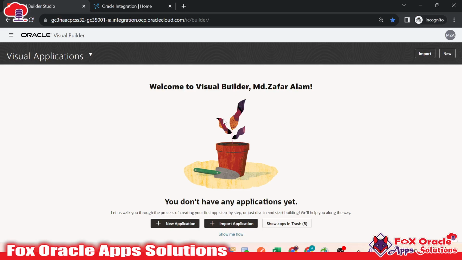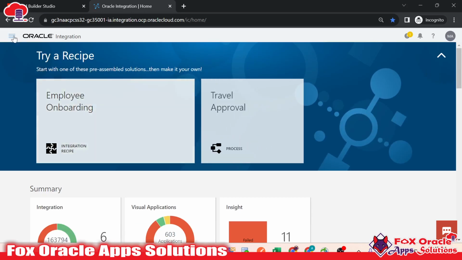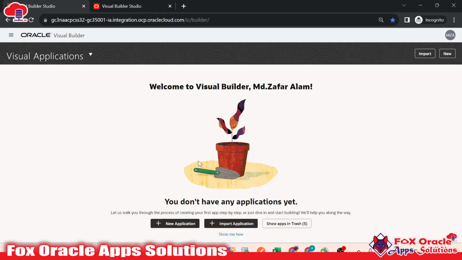So here you can see this is the Oracle Visual Builder application, and we will start from here. Before we start, let me first explain how you can access this Visual Builder. There can be different ways to access or open the Visual Builder application. The first and simplest way is to open the OIC instance and click on the task, and here you can see that instead of integration you can go for Visual Builder. Once you click on this Visual Builder, the same page will open.